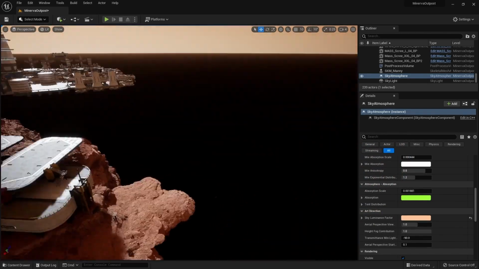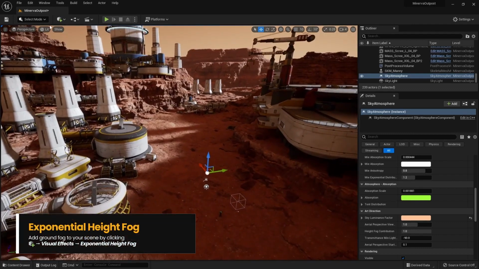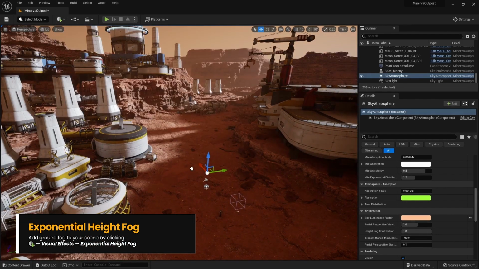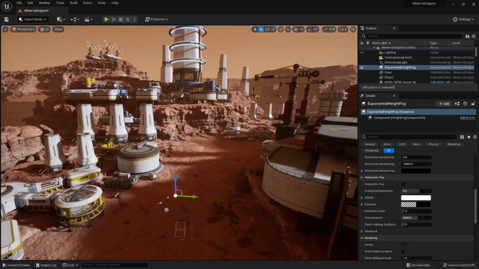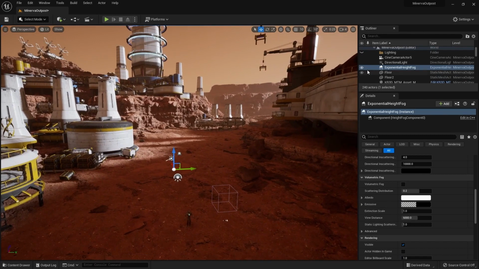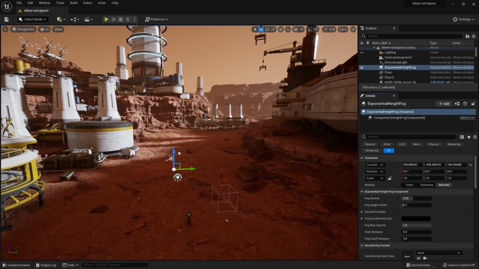Now another thing I'm going to add in is an exponential height fog, since the bottom half of the world is completely black, and we can hide that with fog. So click the Add button, Visual Effects, and drag in exponential height fog. Now the environment has depth. Objects at the distance are faded, which makes them look like they're far away. You can also increase the fog to make it look like the environment has a lot of dust.